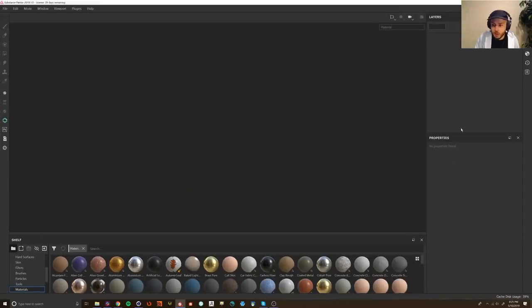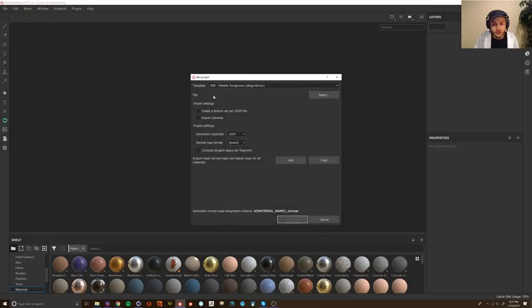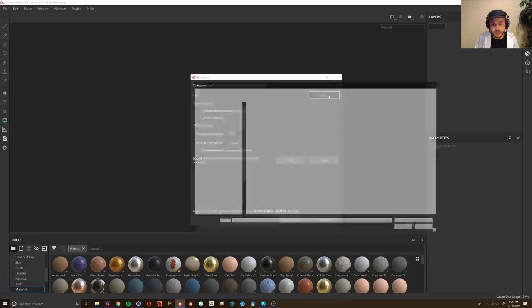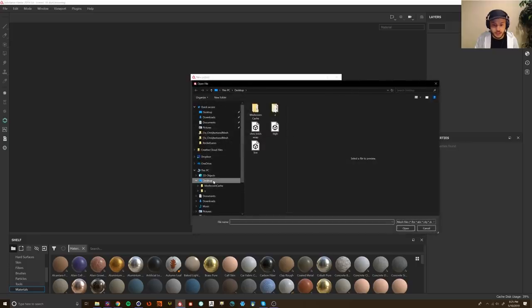So now if we open Substance Painter, this is the starting page of Substance Painter. Again, with all of these tools, I won't dive too deep into the UI stuff, but we will discuss some of the features. So let's go into File, New. And the first thing I want to do is in this File tab here, let's go ahead and select that mesh that we just created.